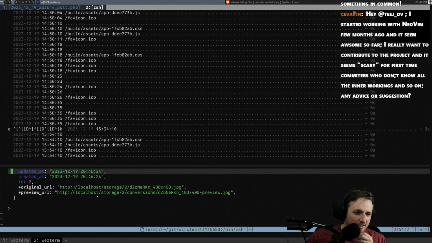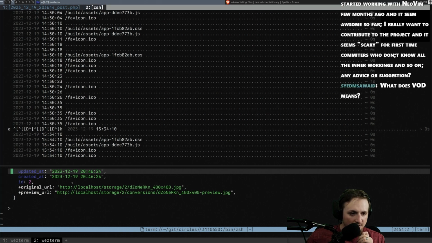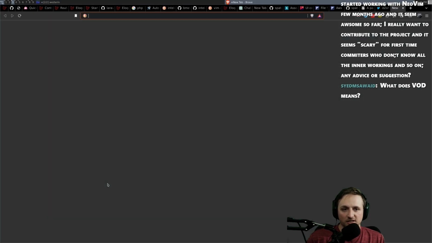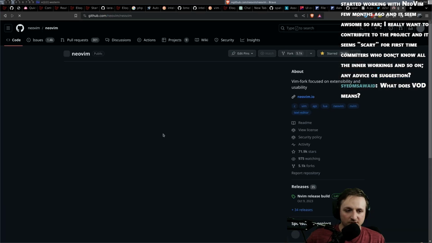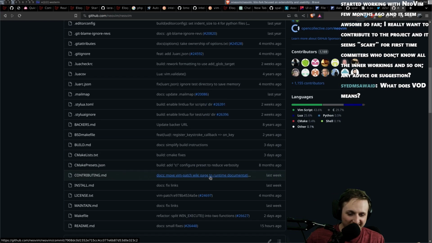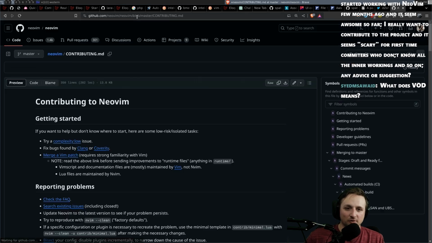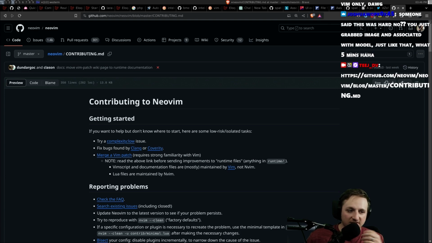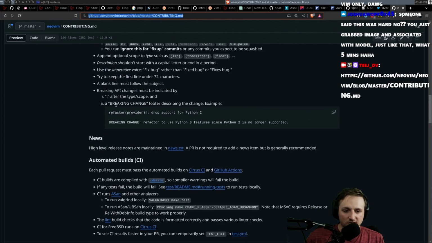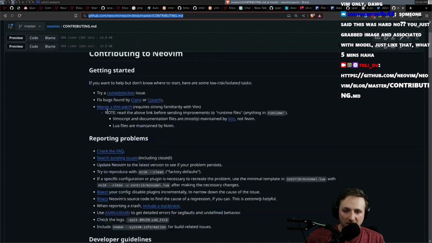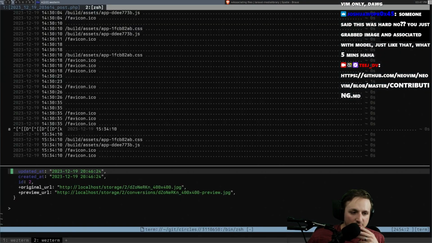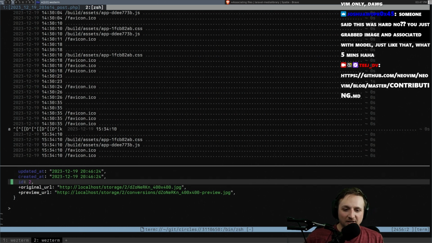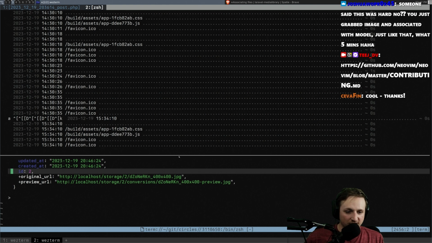Minivan gang. Indeed. Hey, we have something in common. I've been into Neovim a few months ago and it seemed awesome so far. I really want to contribute to the project. It seems scary for the first time. Any advice or suggestions? Well, one, everybody's super nice as long as you're nice. Don't go in being a weenie, you know what I mean? Your question right here is good, so that's a good spot. There's a VOD, video on demand. But you should read this. This will give you lots of good info, lots of help. And that's a good place to start. Yeah, I know. I don't even know where I would start to do this thing.